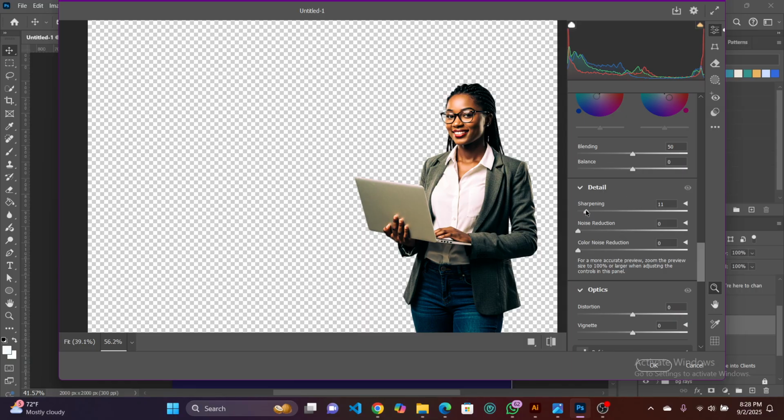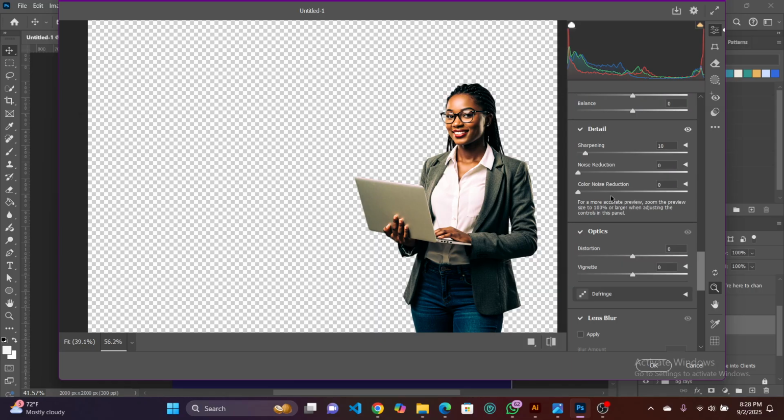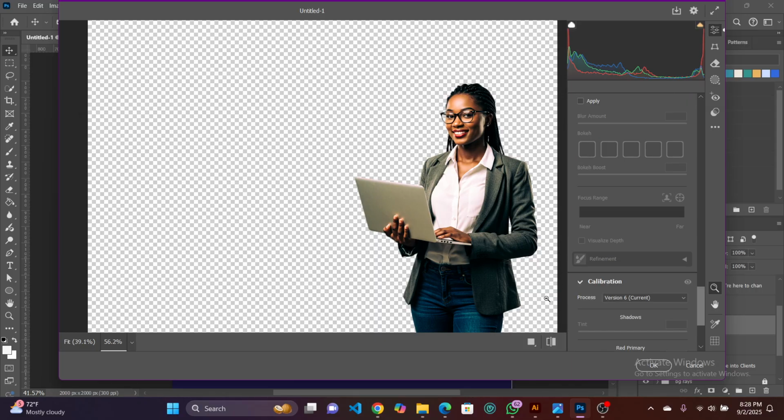You can also increase the sharpening of the edges. And when you click on this toggle button here, you can compare how it was at the start and how it is now. So you can always check how your editings have affected the image. You can clearly see the difference.